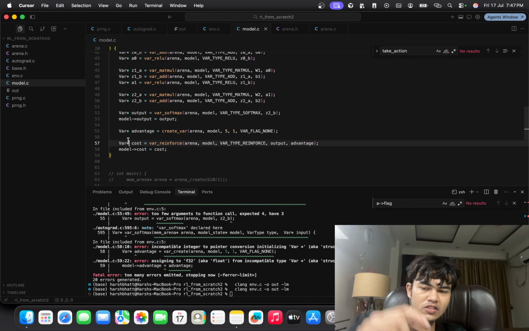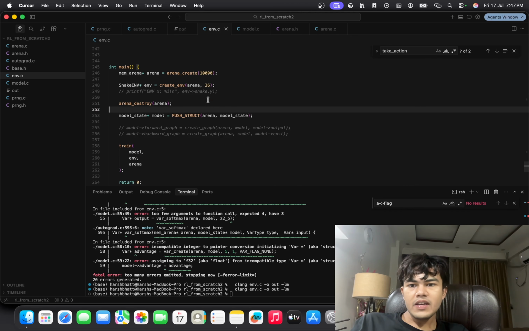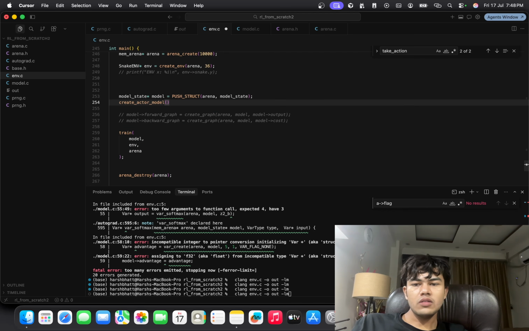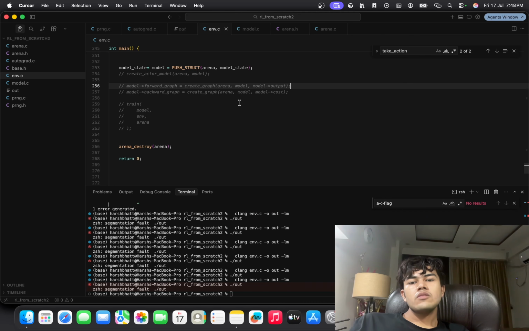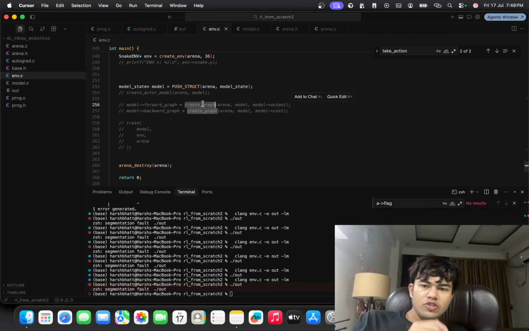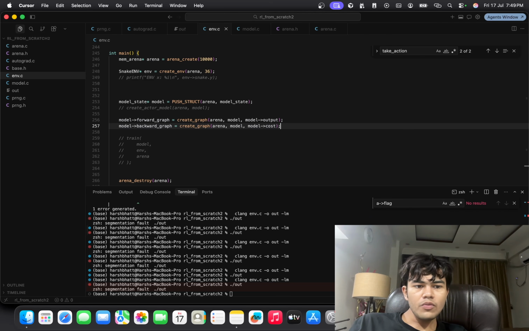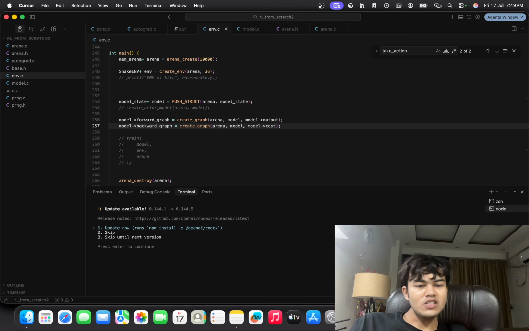Then the cost function is this, right? Now here we can say create actor model, arena model. Now this will work. Okay, so there's something which is basically doing some sort of... we can use a coding agent, I guess, otherwise it will take a lot of time.